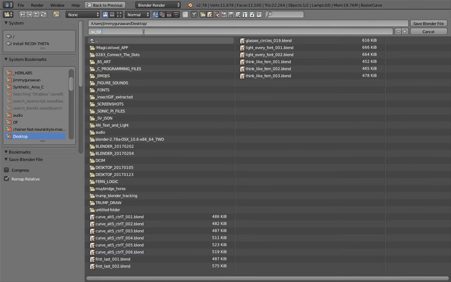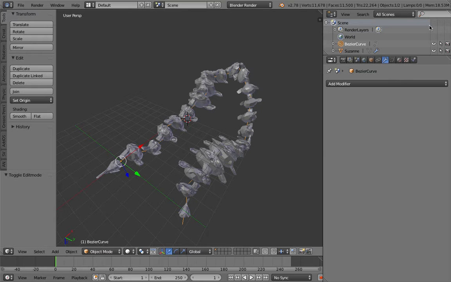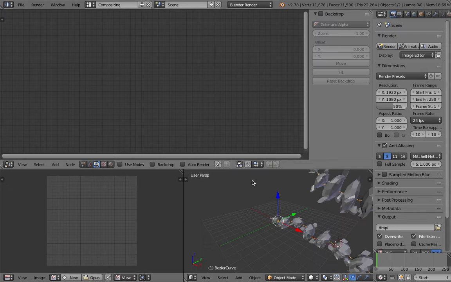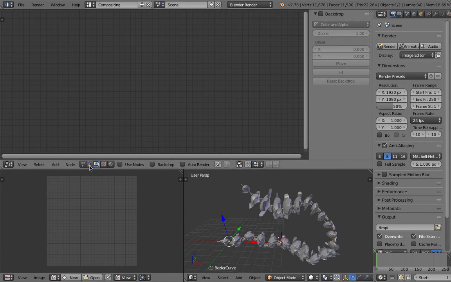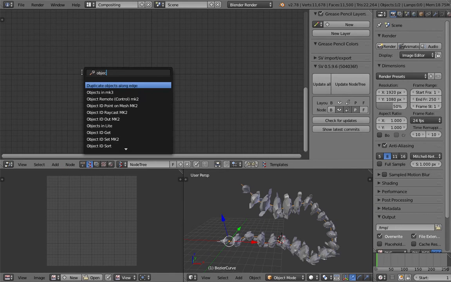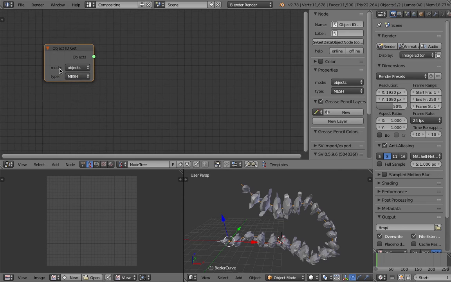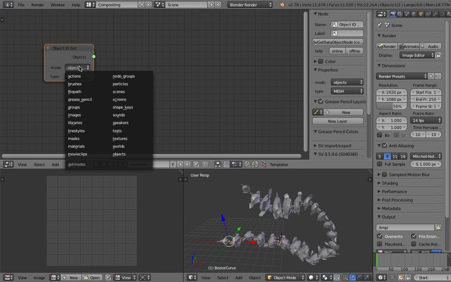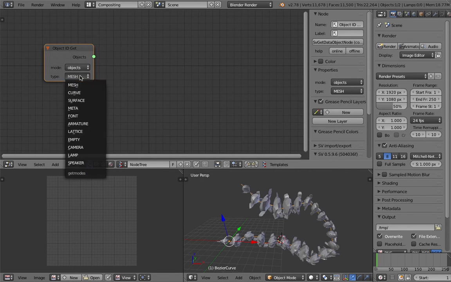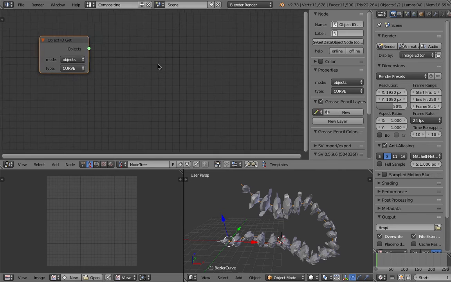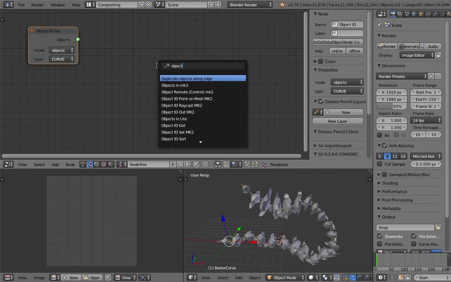Sverchok tilt and string pattern. Actually, I'll just call it tilt and radius because that's really what it is. So I have the curve, and then I'm going to use Sverchok, and I'm going to use the Object ID thing. Object ID get will get everything. If I select the curve here, it's gonna get all the curves, but we want to specifically get that one curve.